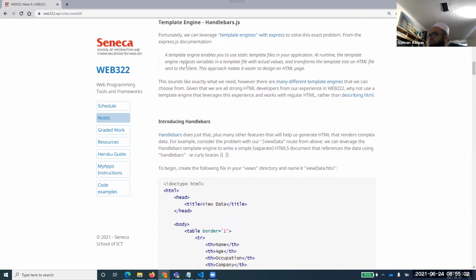So first of all, the definition of a template engine. A template engine enables you to use static template files in your application. At runtime, the template engine replaces variables in a template file with the actual values and transforms the template into an HTML sent to the client. This approach makes it easier to design an HTML.